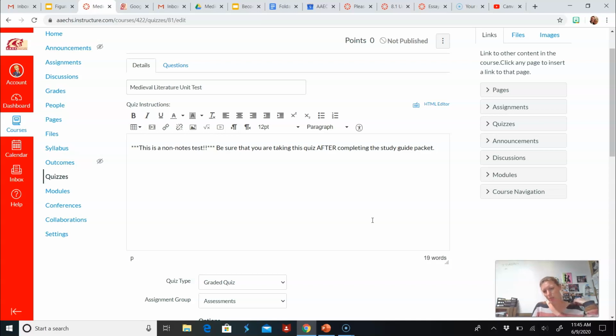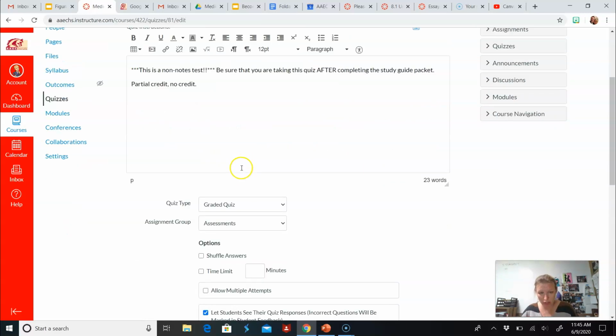Okay, I can even explain how it's going to be graded, like partial credit, what makes up a no credit answer, what have you. Anything like that you can put on this front page. Again, you do not have to put anything on the front page if you do not want to.